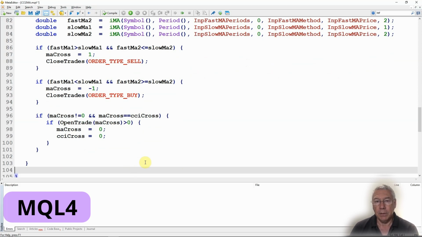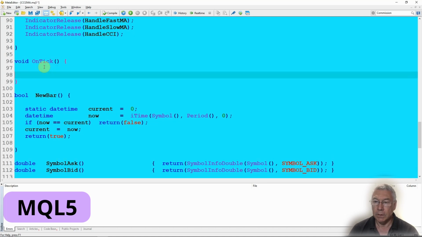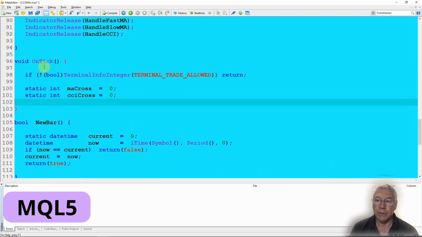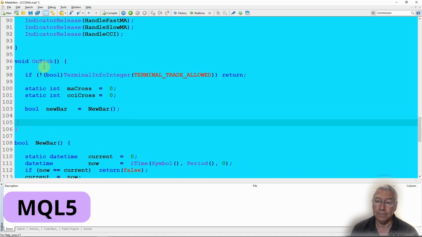I'm going to move across now to MetaTrader 5, and it's largely the same, certainly in structure, but there are some functional differences. Now in MT5, I've already inserted the new bar function and the symbol ask and symbol bid. The first test, the terminal info integer, that's exactly the same as it was for MetaTrader 4. I'm still declaring static variables for MA cross and CCI cross. And I'm still calling the new bar function and assigning the value to new bar.